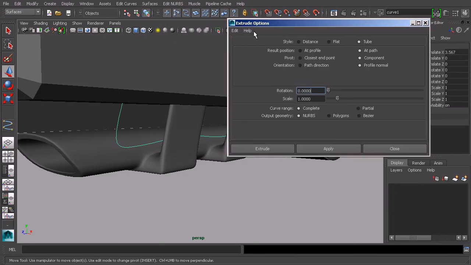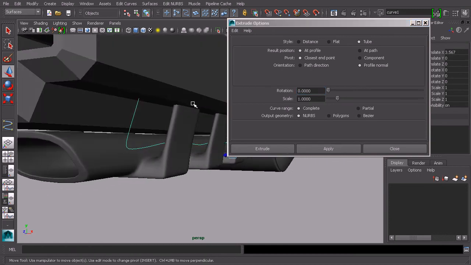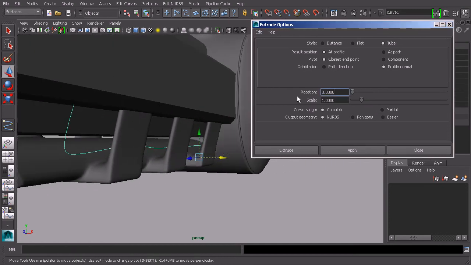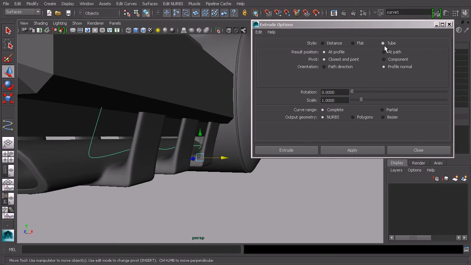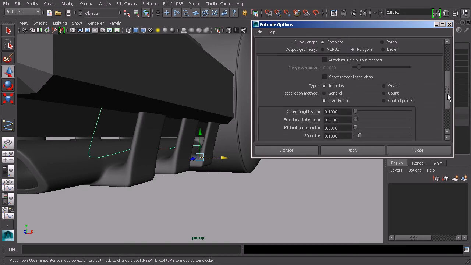We'll open up the options, and let me just reset everything and just make sure it's the way that it is kind of at default. And so what I want to do is change the style, make sure it's on tube, and then I want the position of the geometry to be along the path. So I'll change the path. And then the pivot for that as it goes along, I want to be component, and everything else is fine. Let's actually change the output geometry to polygons.